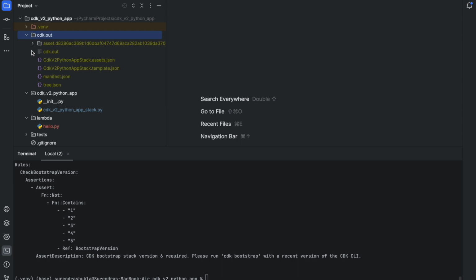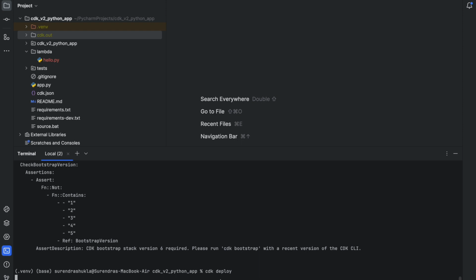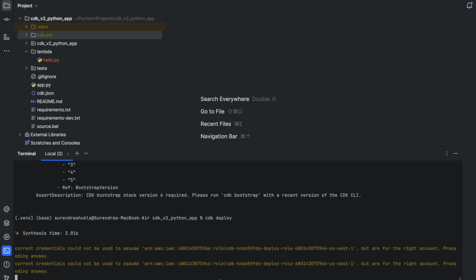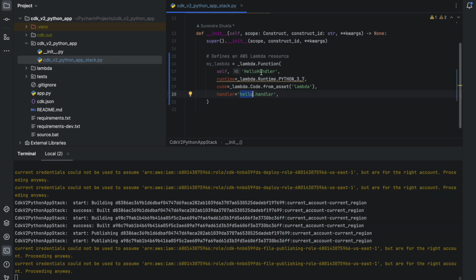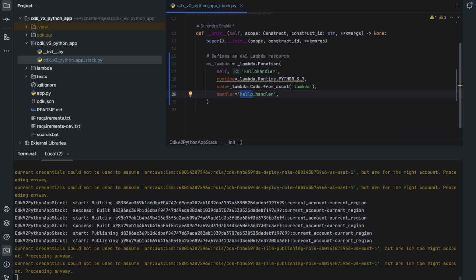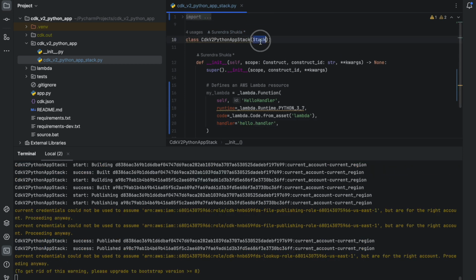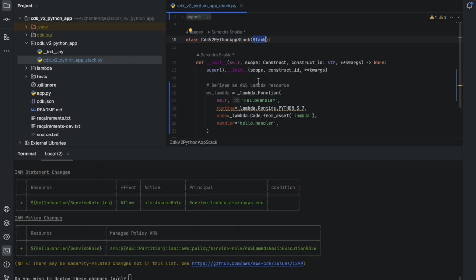So now it says that everything is fine. So let's just deploy this using CDK deploy command. Okay, one thing that I haven't mentioned here, that while writing this lambda we haven't provided any role. So basically it's going to create a default role there, but we will cover it in more detail. We will in next videos cover what is this stack, what is this construct, and all different things.